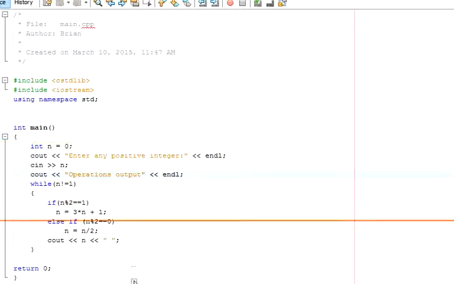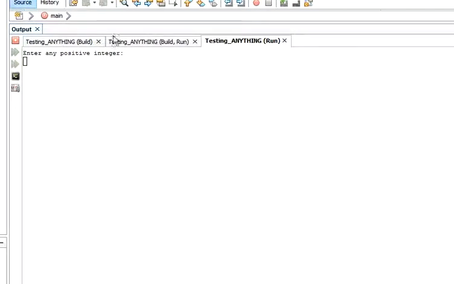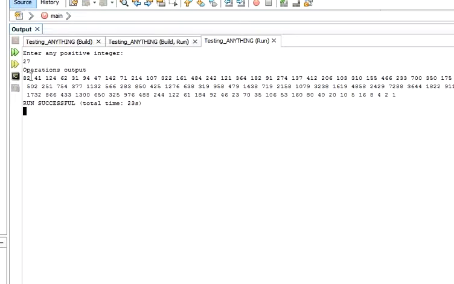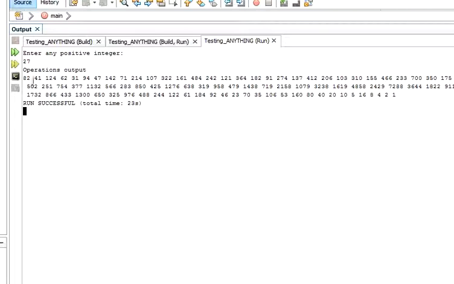We can see it asks to enter any positive integer. So let's do the number 27, because that's what that problem has online. And here are all the operations that it does. So this looks like it's doing the right thing, because 27, 82, 41, 124, 82, 41, 124.